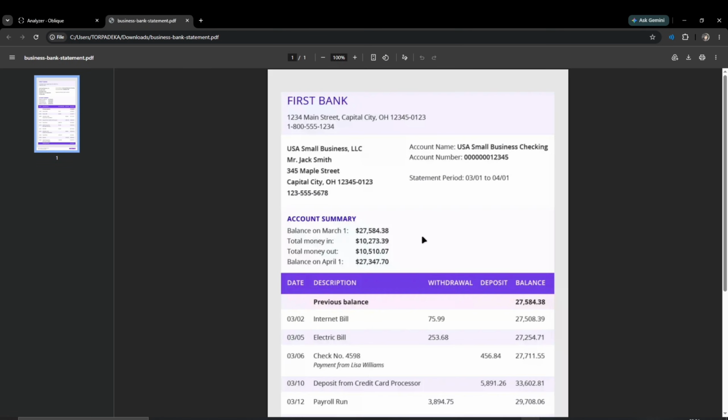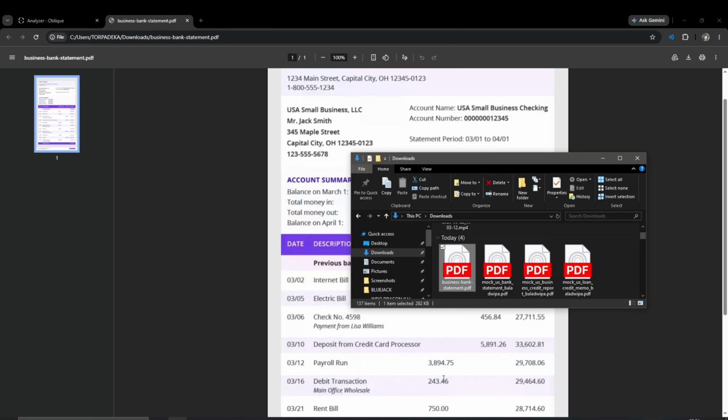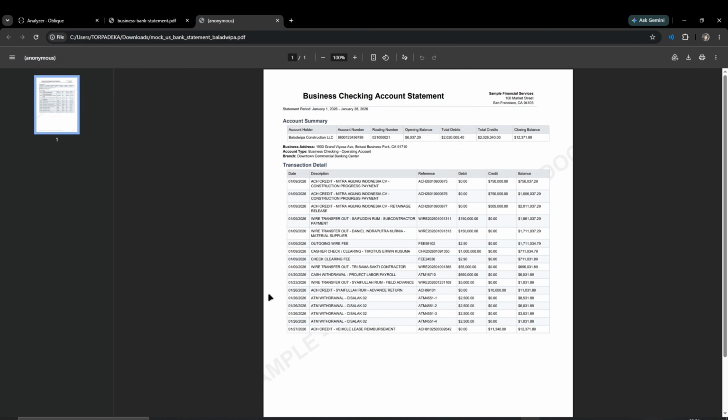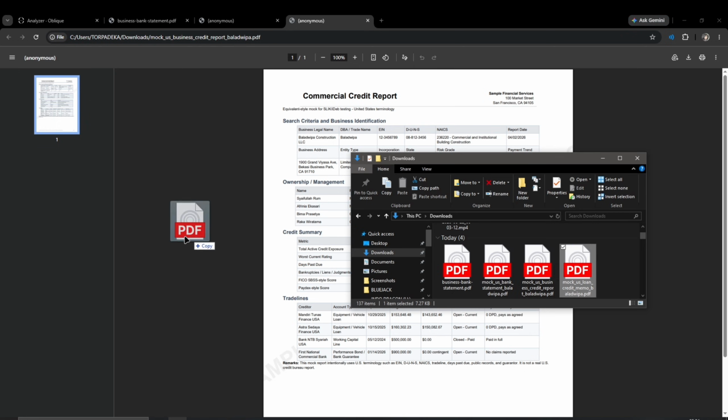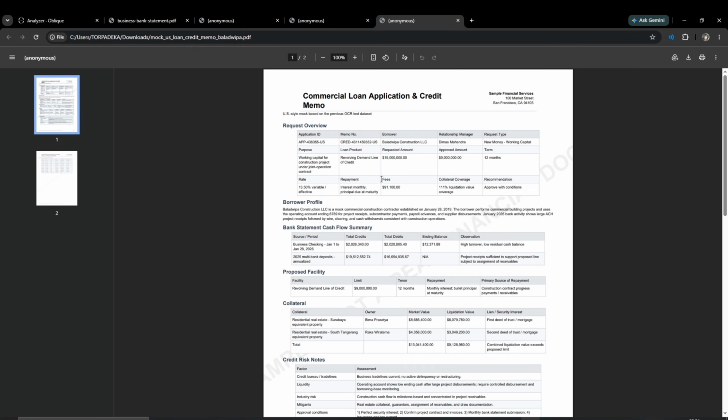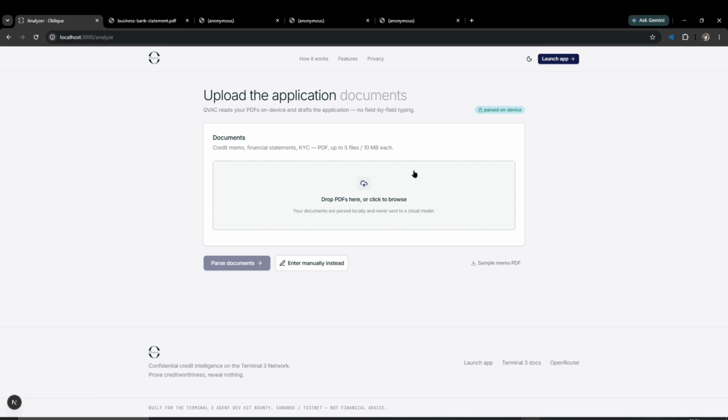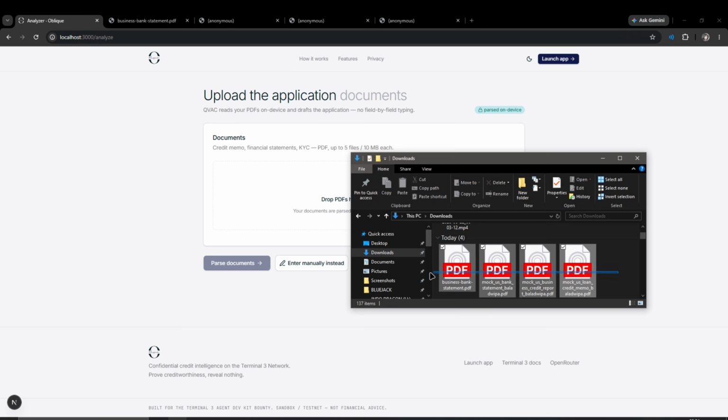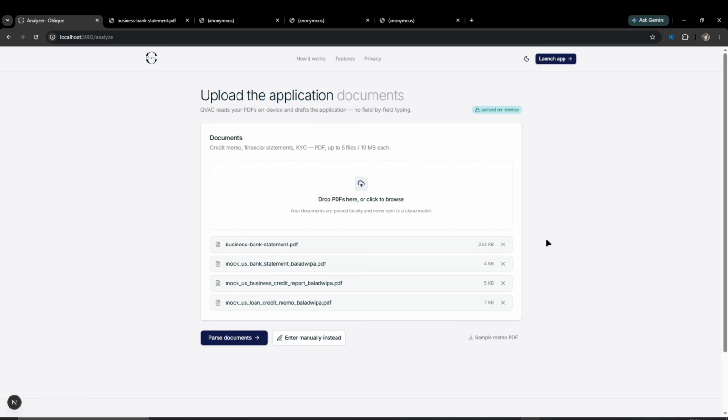So here we have the first example. It's a pretty simple bank financial statement. And here are some other examples for the other financial documents. They are all sample example data, but they will serve quite well for our example here. Now, in the main page, I'm going to drag all the PDFs here to the drop zone. And here, I'm just going to parse the documents by clicking this button here.